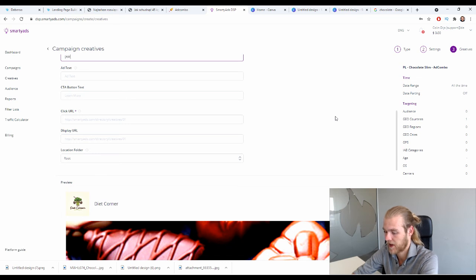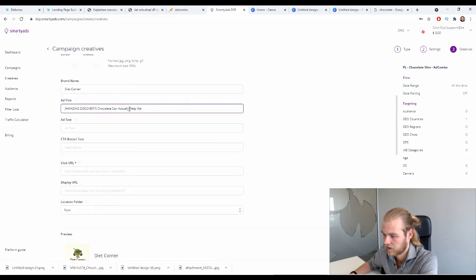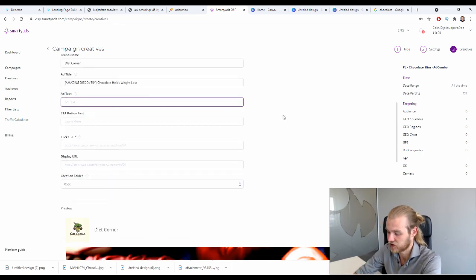Okay, so let's start with this: amazing discovery. Chocolates can actually help weight loss. That's not gonna fit. Chocolate helps weight loss. All right, then we have the ad text.